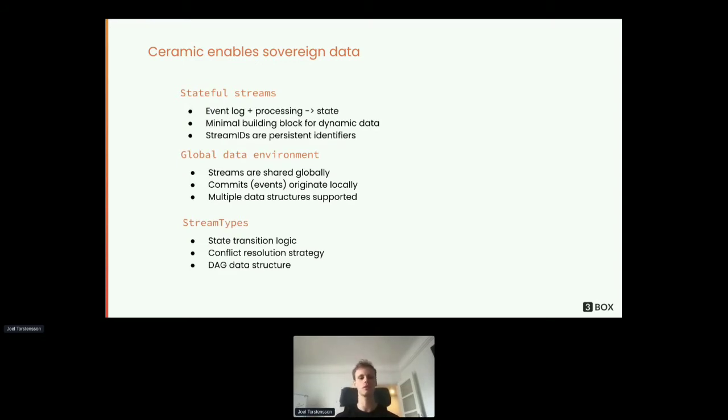And each stream has a stream ID, which is persistent and never changes. But if you have a stream ID, you can always get the latest state of this data object. So this creates a global environment where data is shared globally. And if I have the stream ID of some data object, I can sync that from the network, and I don't really care about who sends that to me. As long as I get it from the network, I can verify that the state is correct. And now I have this guarantee that the data I'm viewing is actually correct.